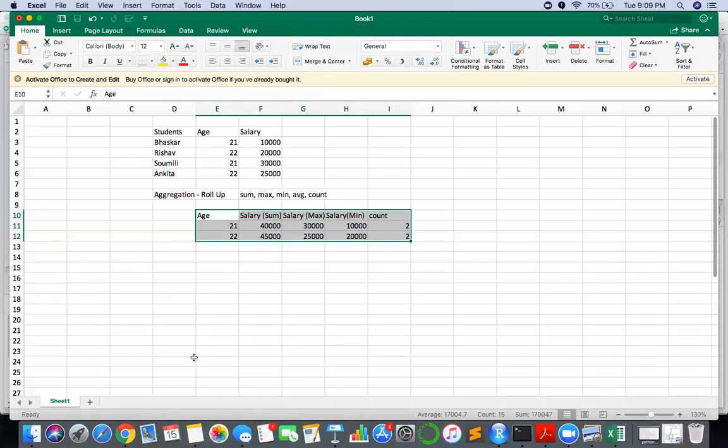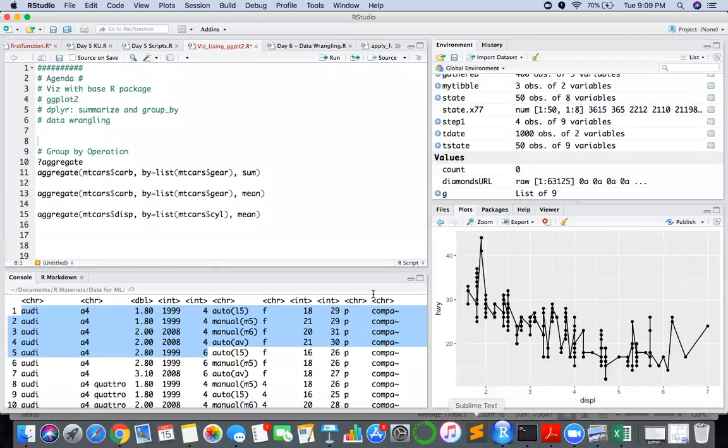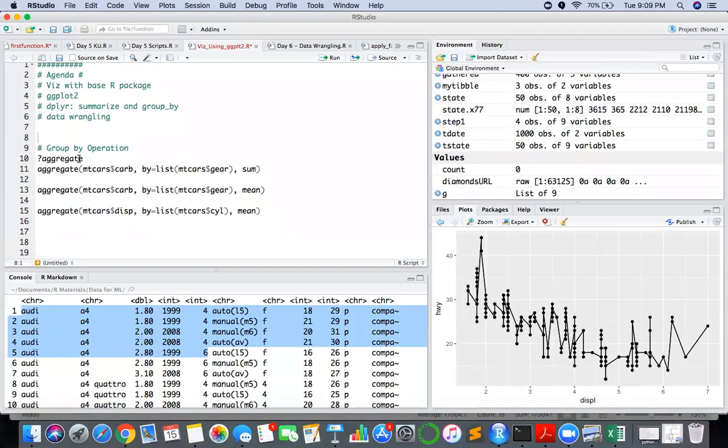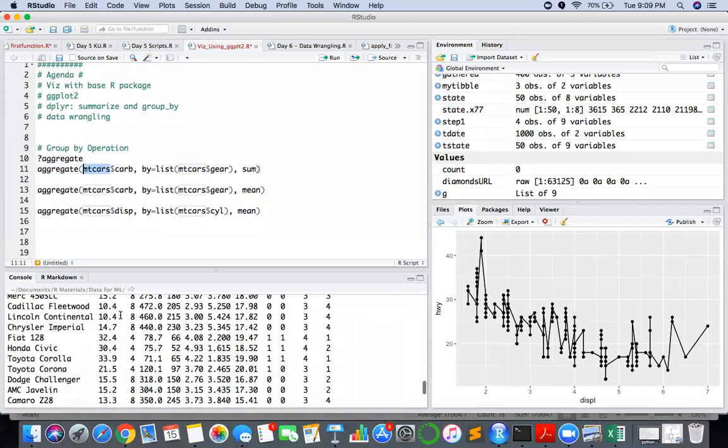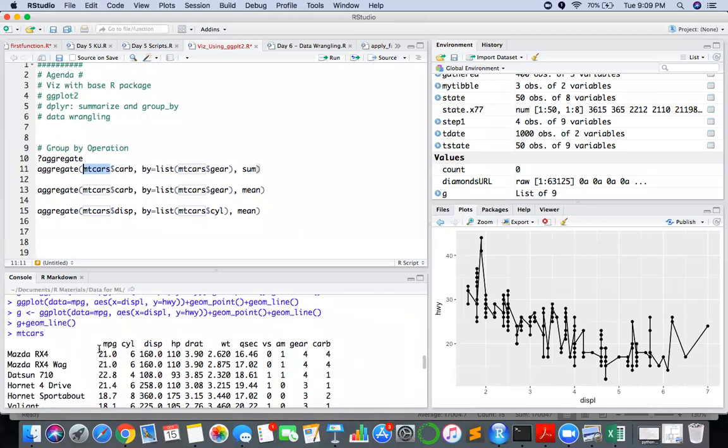Now let's go back to our data here. We are talking about the normal base package aggregate, which is very efficient and we use it a lot. Now in mtcars, this is my mtcars data. In mtcars, we have a lot of categorical variables. Let's say this carb or gear is my category. If I want to know the sum of the total number of cylinders for each gear, how will I do it?